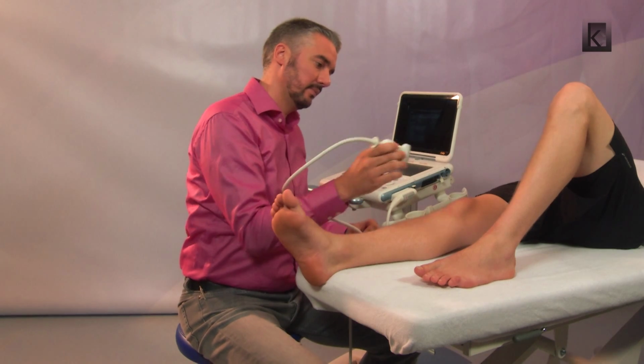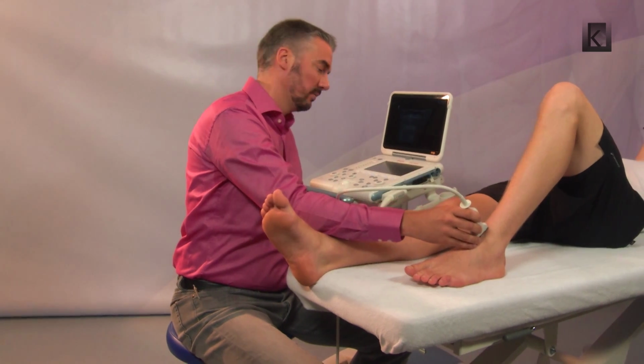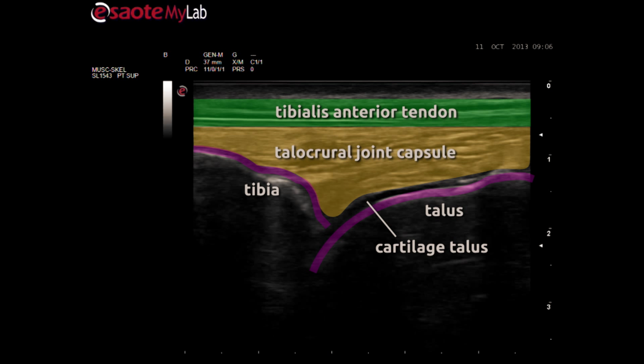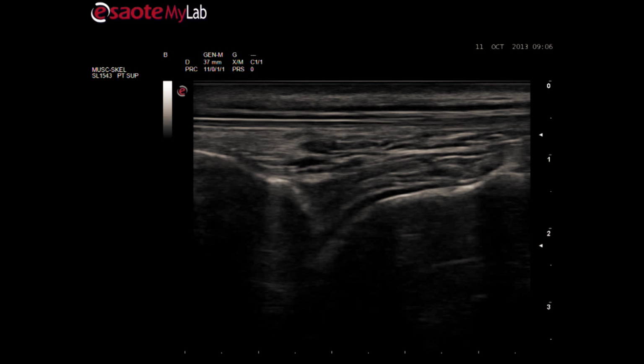The transducer is placed longitudinal on the talocrural joint. The bright white line going from the left side diagonally down towards the middle of the screen is the tibial bone. Bones can't be penetrated by ultrasound, so the ultrasound will be reflected. Because of this, a black acoustic shadow can be found behind all bones.